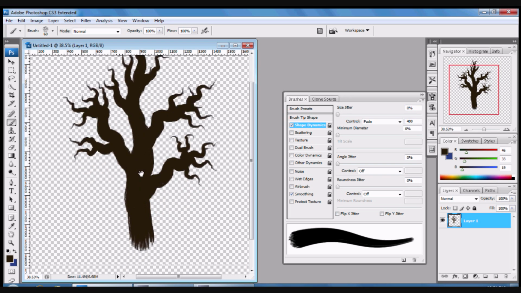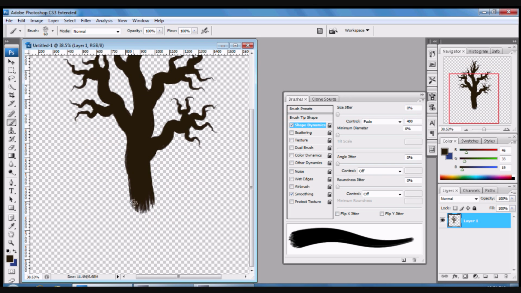Finally, we're going to be adding some roots using the same technique with maybe a little bit less wiggle and twist to these, but still, you want to give it a good gnarly root look.